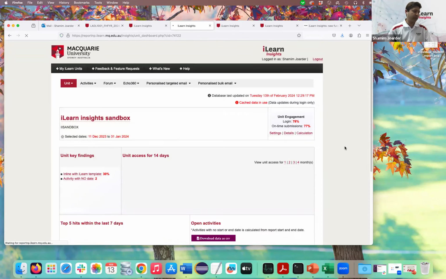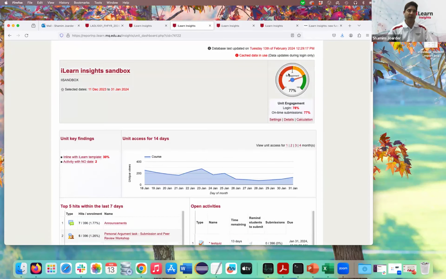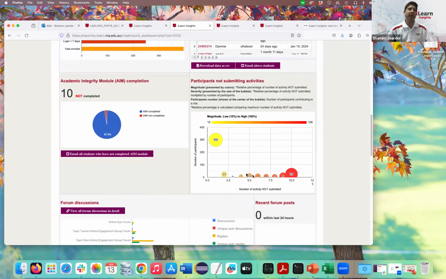So this is all about your unit engagement and the participation not submitting. This one and this one are basically coming from the same sets of data.